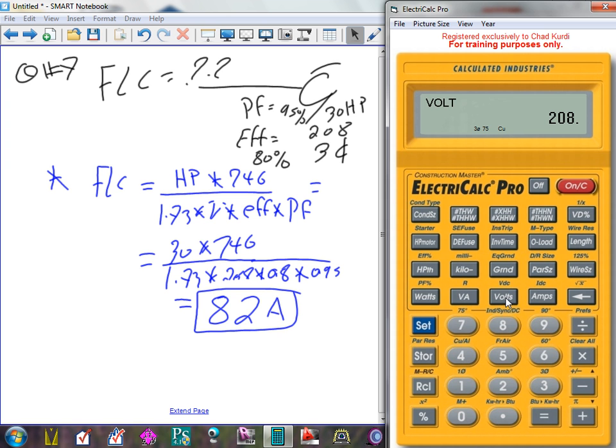Hit voltage. See that at the upper left corner, it tells you the voltage is set at 208. Done with the voltage. Let's go to the horsepower now, 30. Don't clean anything. As you jump from one to another, don't hit any clean. So 30. There are 2 horsepowers.